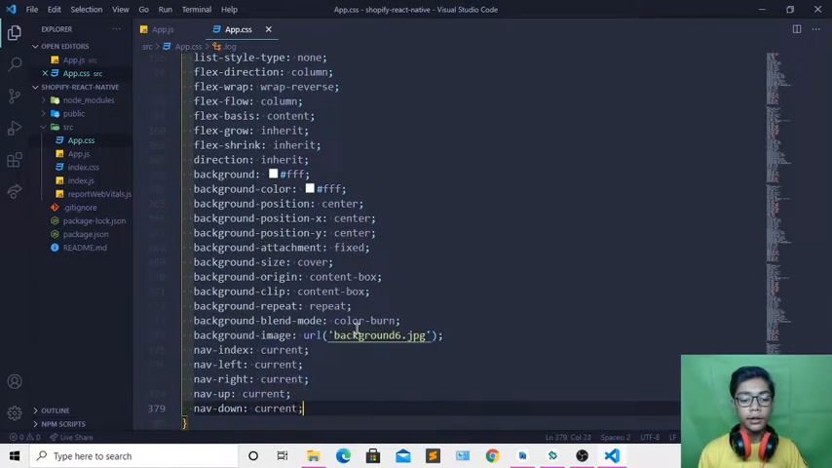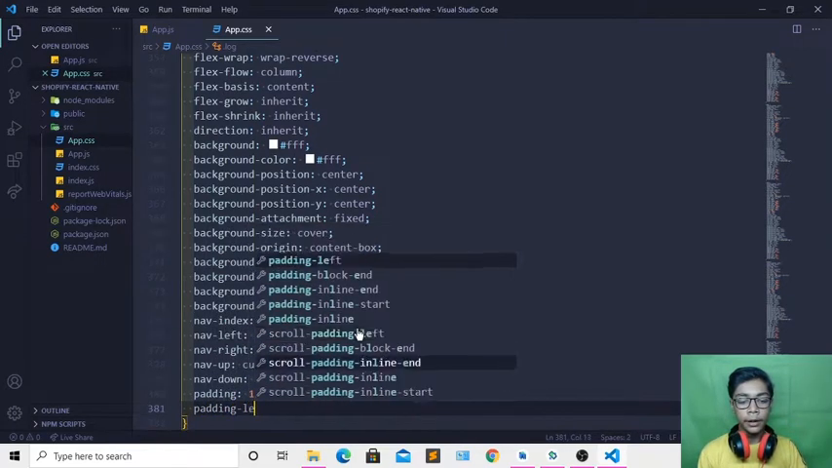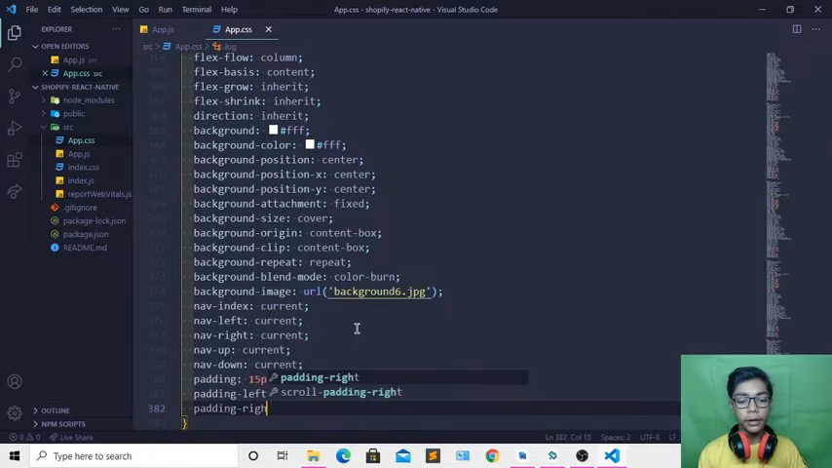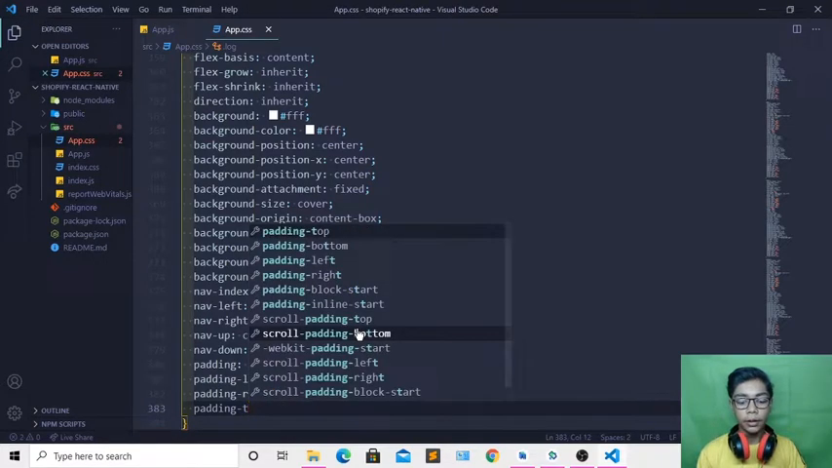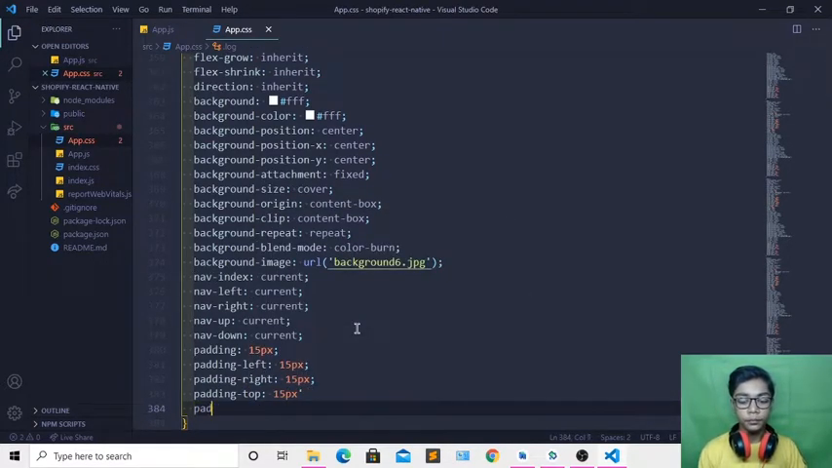Then when you've done that, I will be writing padding, which will be 15 pixel, create padding left 15 pixel. Then I will be changing that to padding right 15 pixel, and I will also be writing padding top, so I will be writing that to 15 pixel now. So here when you've done all that, I will be writing padding bottom, which will be 15 pixel, and I will be closing that here.